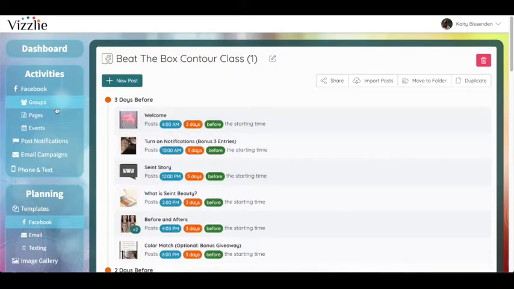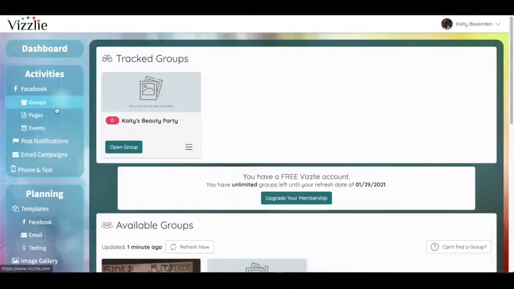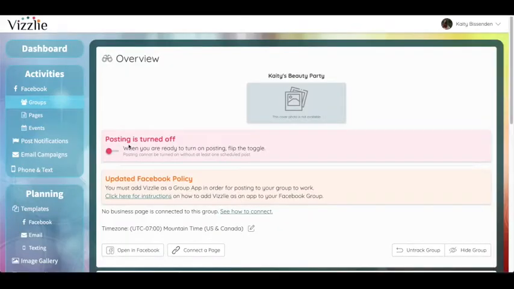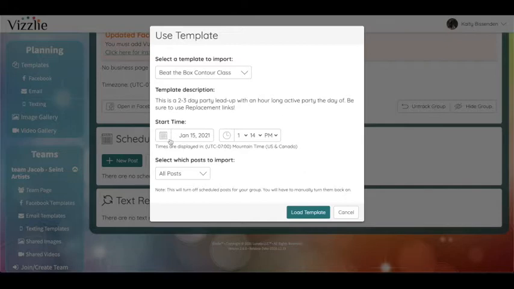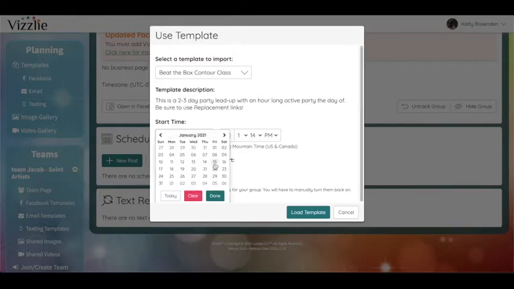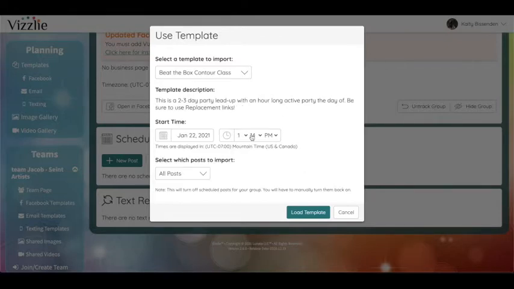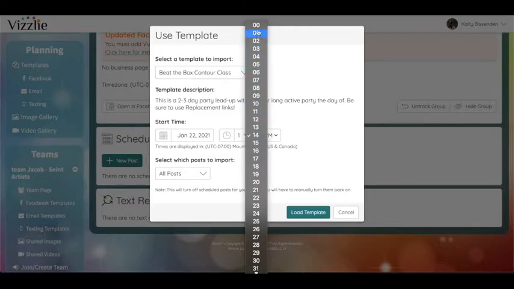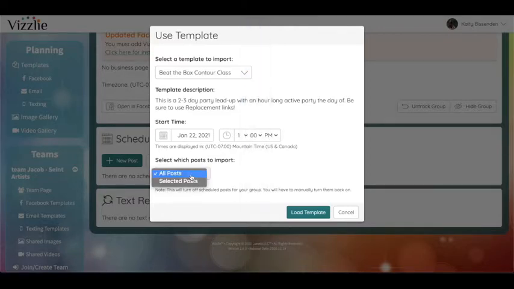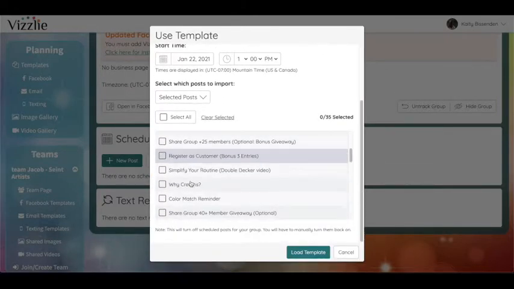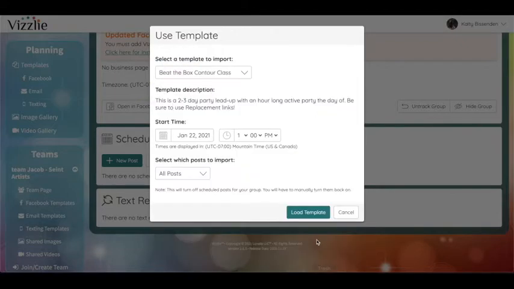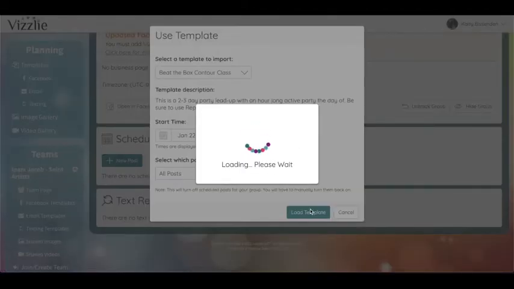Then you can just check out the rest of the posts, make sure that they're how you want them, edit them to your liking, and then head to groups, go to your beauty party or whatever you've called it, and make sure that's turned off. You're going to import the Beat the Box contour class. If I want my party in a week, I'm going to click the 22nd, change the time, say we're doing it at 7 p.m. And then you can either do all of the posts or the selected posts. So say there's one that just doesn't resonate with your party, you can just make sure it's not selected and then load that template into your beauty group.